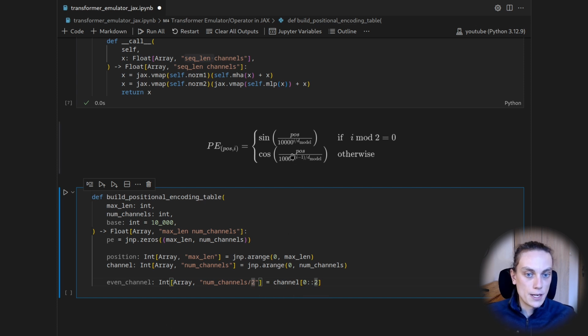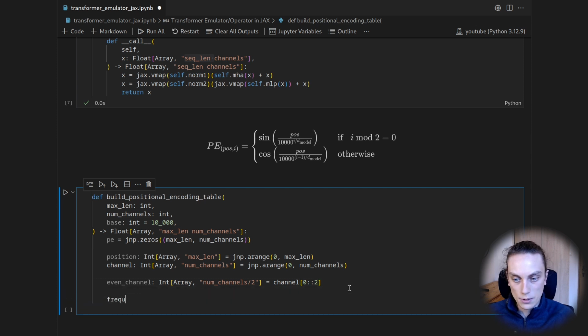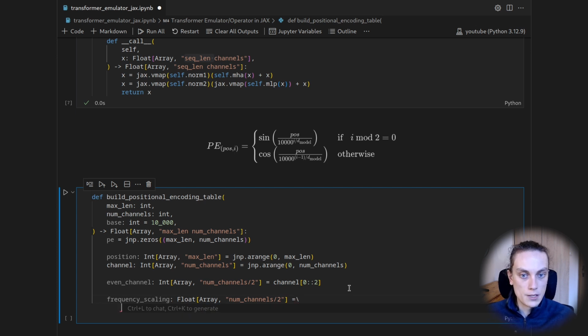And then we can use this array to compute the frequency scaling. So basically this is the value in the denominator by just taking this array, dividing it by the number of channels, and then raising 10,000 to this as an exponent. So let's call this the frequency scaling, which is going to be a floating point array, which also has num channels divided by 2. And in order to get this, I will use base raised to even channel divided by num channels.